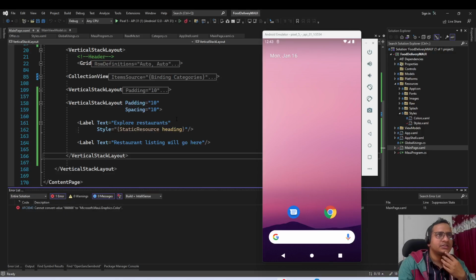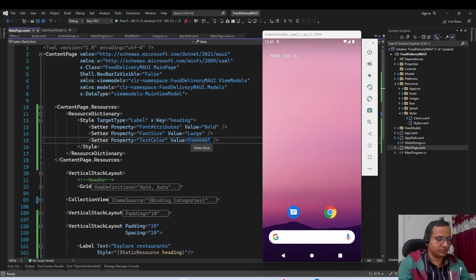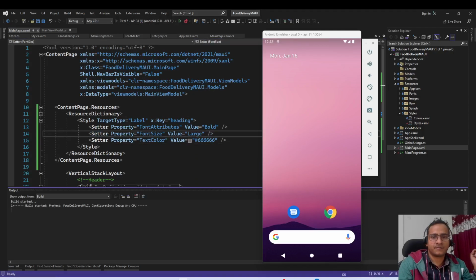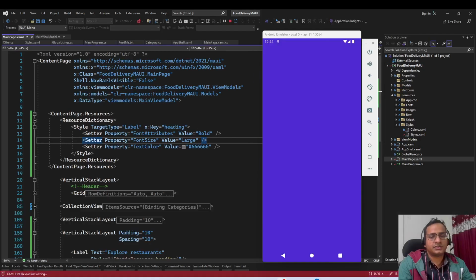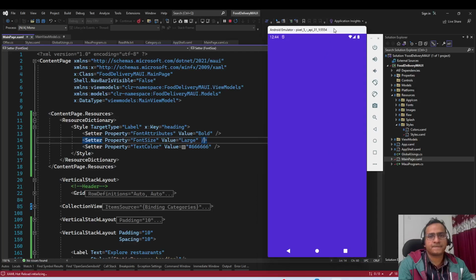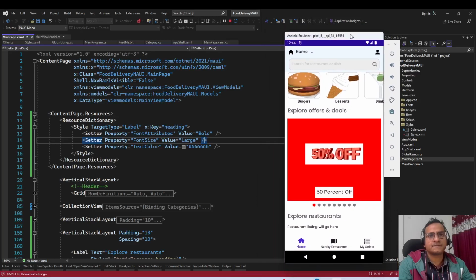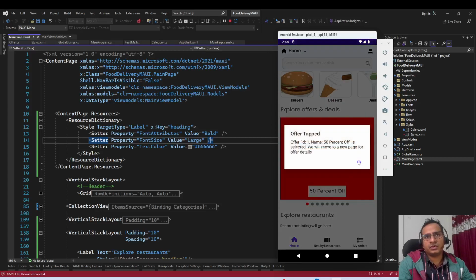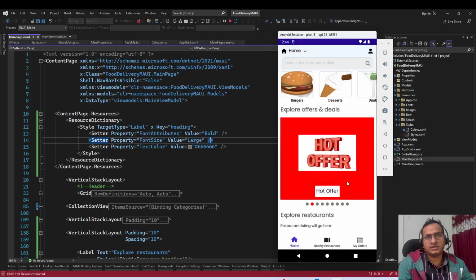And it is saying a 666 value because we missed this hash. It's here. And we can see the same styles have been applied to the second, right? Explore offers and deals, explore restaurants, and this one. Fine. And we are clicking on this and we are getting these things ready.